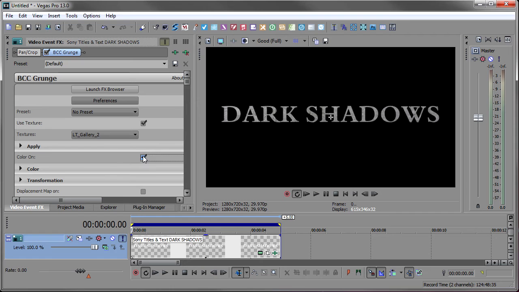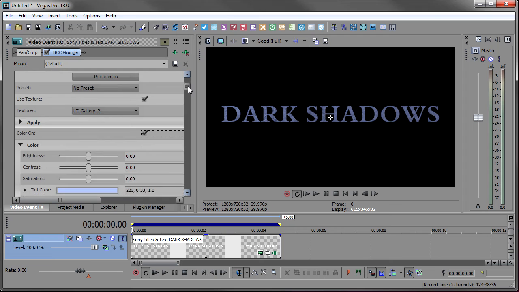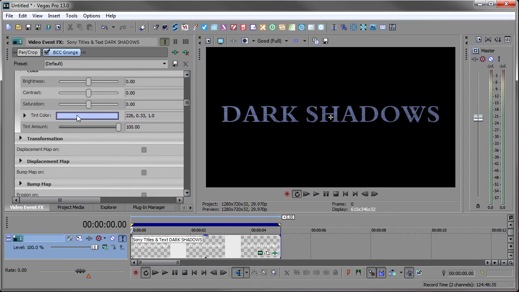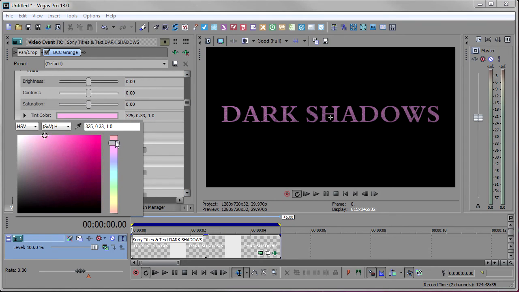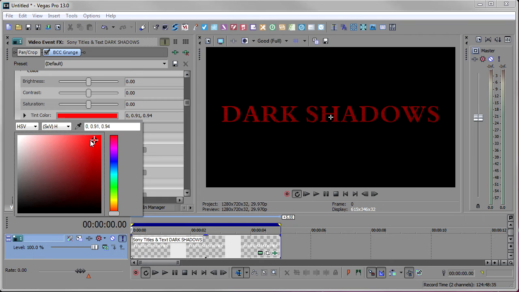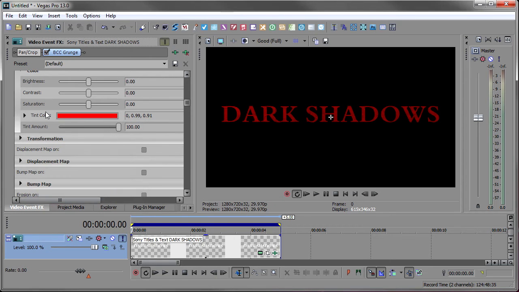So I'm going to turn color on, open up the color, and then we'll move down a little bit. And we'll just change this to the red. So I'm going to move this up, move this more in the red. There's a nice dark red there for the shadows. I kind of like that. Okay, and now we've colorized it. So I've got a texture, I've got a color.